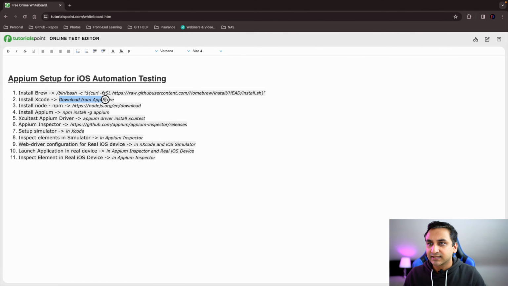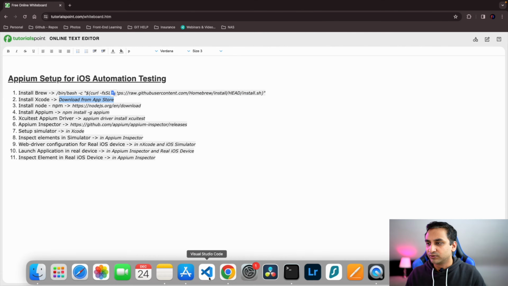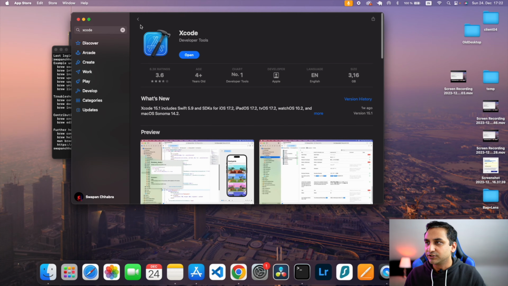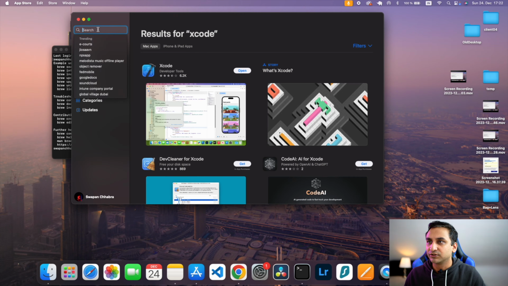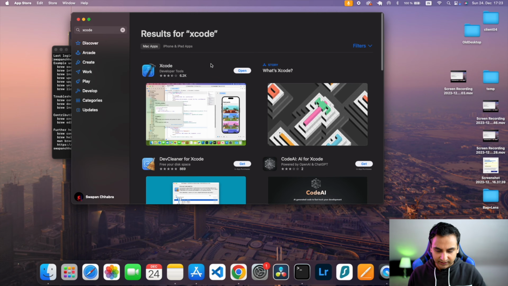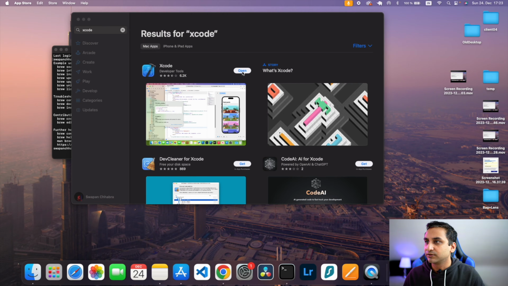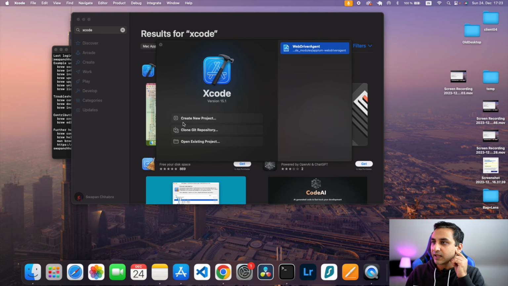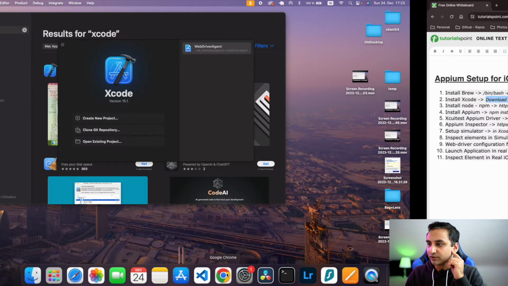And the next is we need to have Xcode. You can install it from the App Store itself. You can search for Xcode here, and then you will see the download button. In my case, it's already been installed, so I'll open it. And if you are installing it for the first time, it will ask you to install the developer library, so make sure to install that as well.